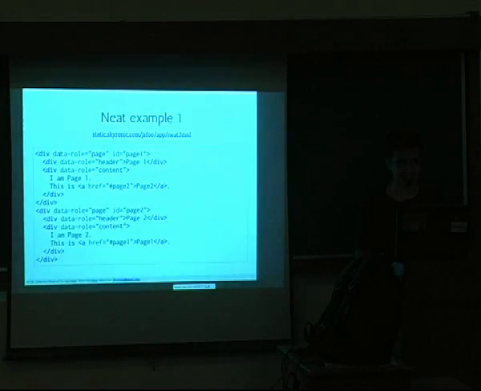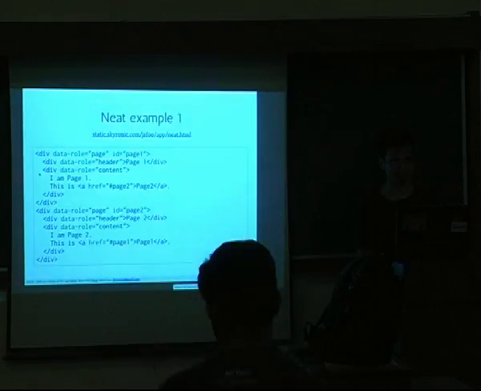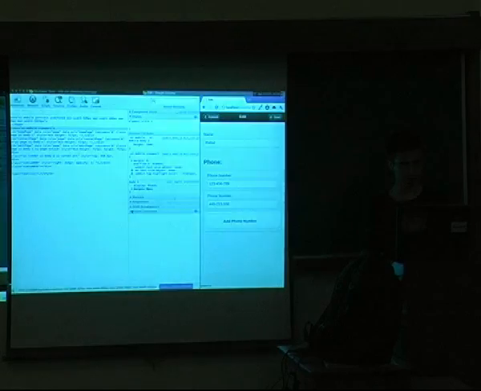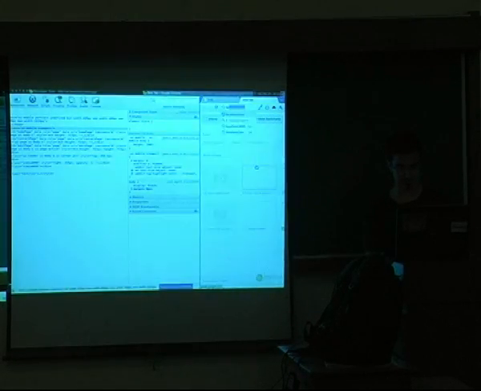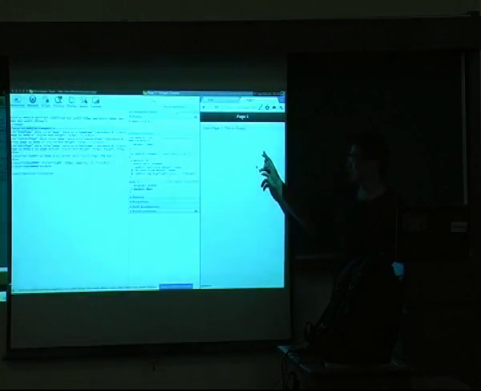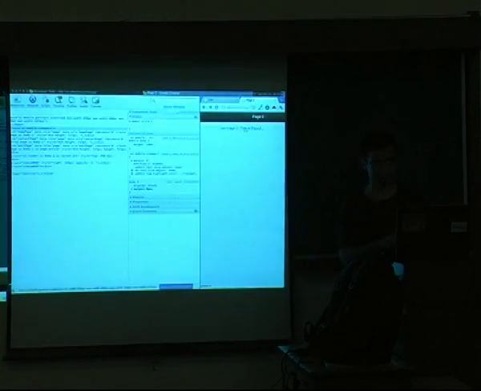And you specify, here's a data role which says page, here's a data role which says header, here's a data role which says content. And here I have a link over here to hash page 2. And over here I have an ID called page 2 with a header, content, and something over here as well. And when I load it up inside a browser, over here it just says, I am page 1, this is page 2. Can everyone see this? So when I click on this, it gives me a nice neat little transition. And if I press the back button, I can see that the transition happens again.